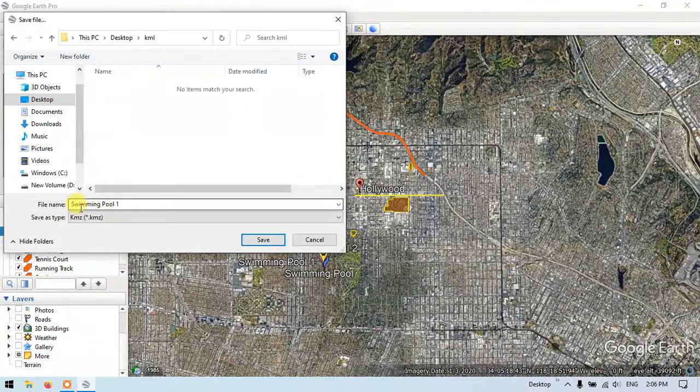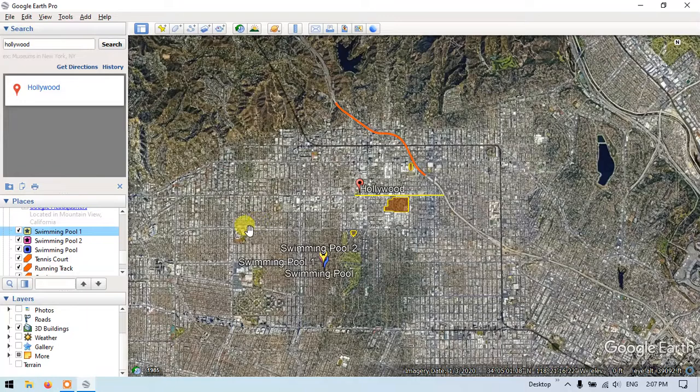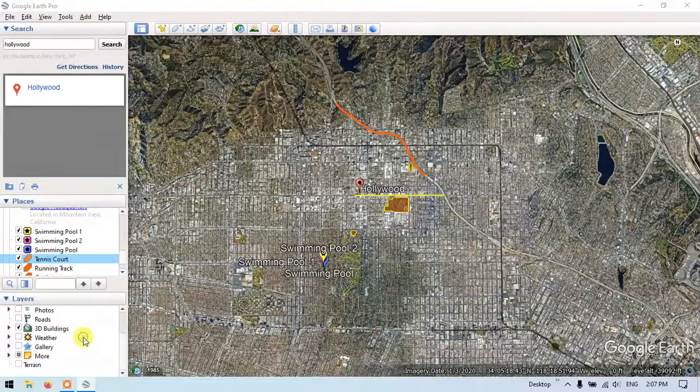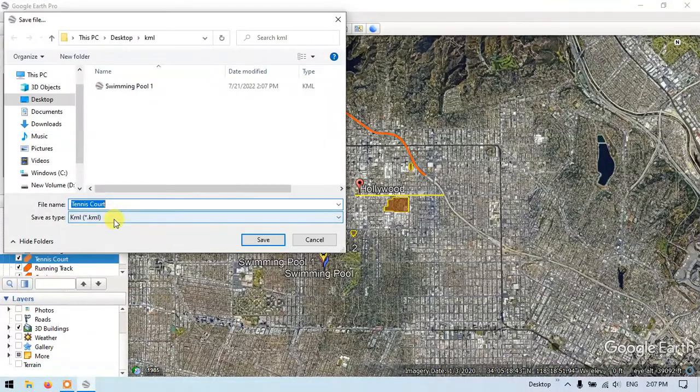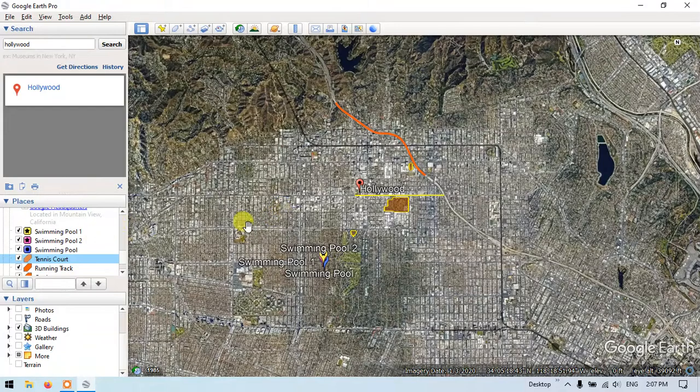So here you can see I have named it as swimming pool 1, and you can select the type KML, save. So likewise you can just save individual features, save place as. Likewise you can save it, select the KML, save it, and it will be saved. You could open it and view it anytime, or you can use it for the conversion as well.